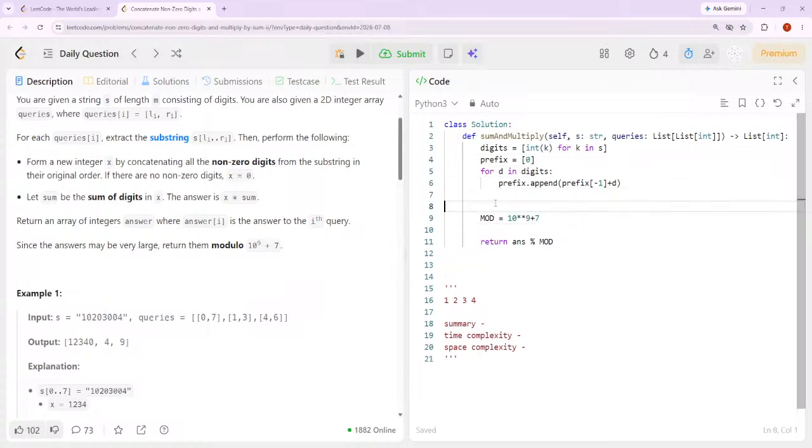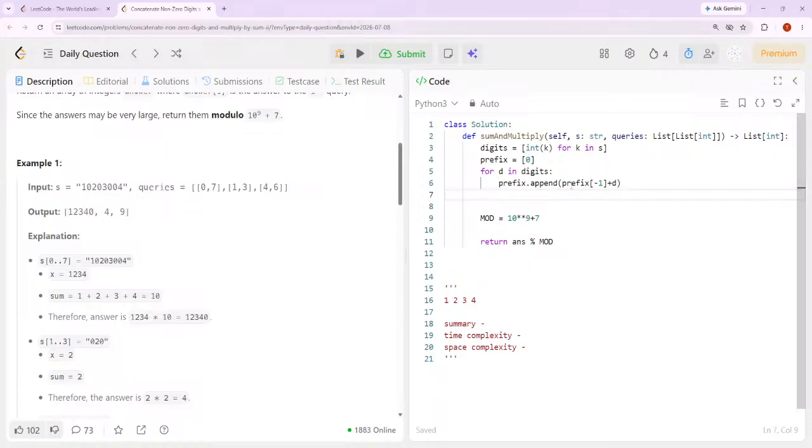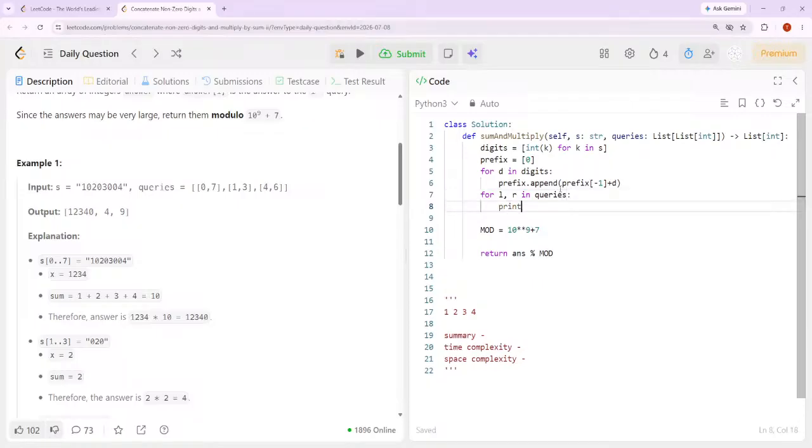Yeah, okay. So I think that little bit is probably correct. Let's double check here: for every query in queries, I guess I should do left, right in queries. Print prefix of the right index minus prefix of the left index. Is it going to be left plus 1? No, I think it's right plus 1. I think that's right.